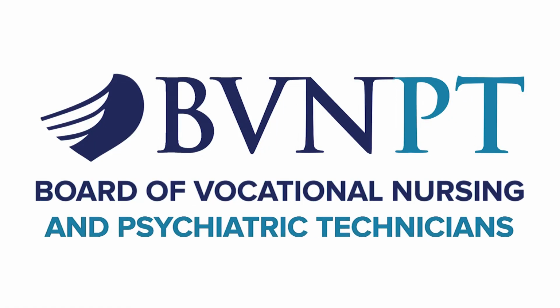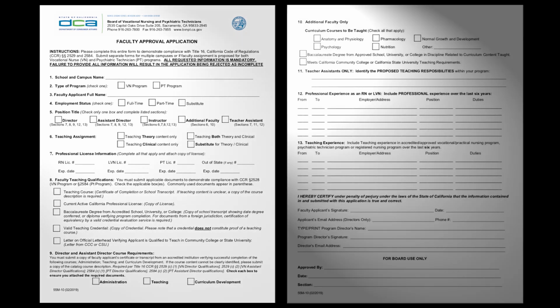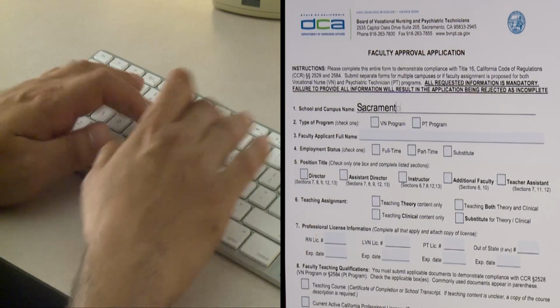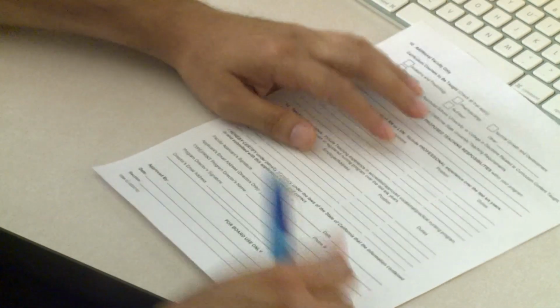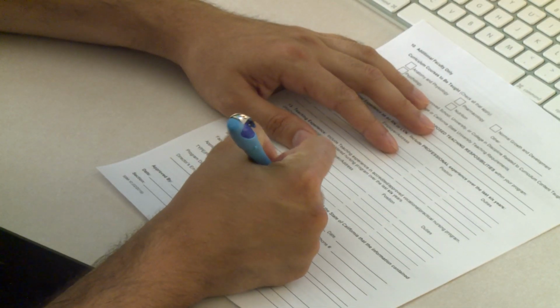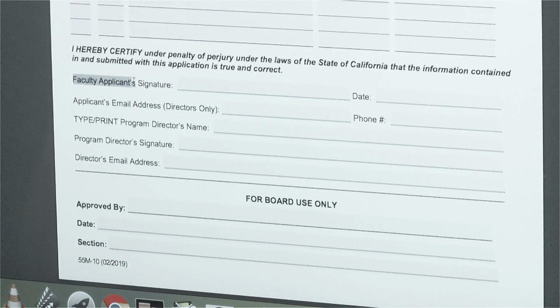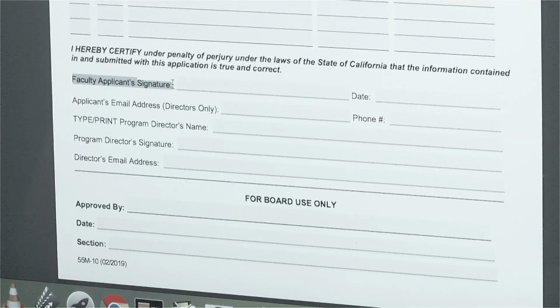BVNPT is continually working to improve these forms. You can now fill out the form online and print it for signing. Remember, you will need to sign the faculty approval application by hand. If you type your name in the signature box, we can't accept the form.